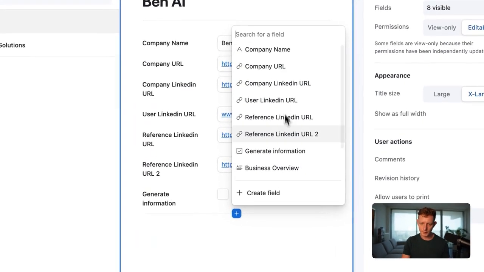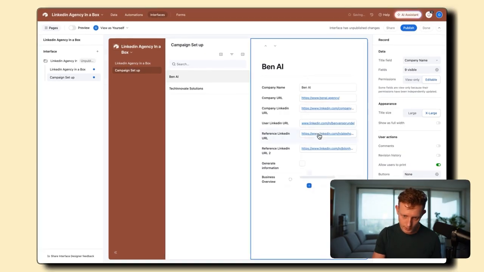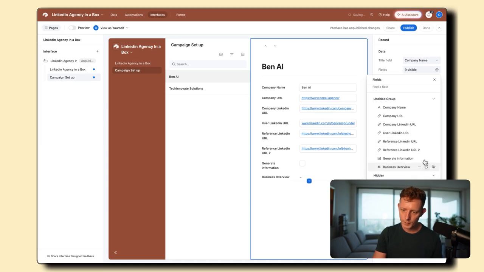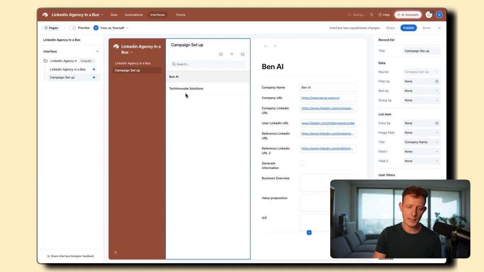So we can just click here on the plus icon, and then we can show the fields that we haven't shown yet, which is the business overview. You can also do it here, by the way. Business overview, value proposition, and ICP. And again, these also have to be editable. You can see we'll be able to manage multiple businesses here.